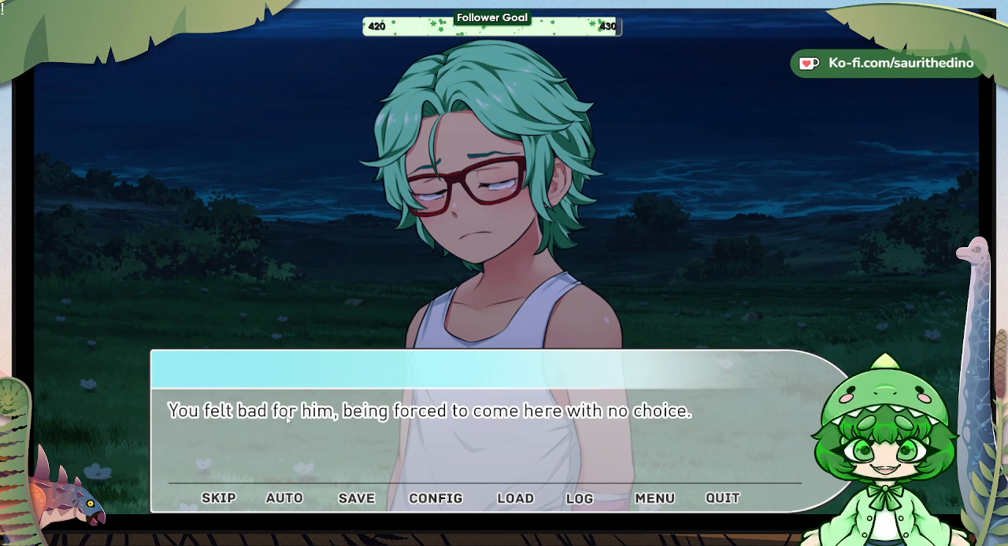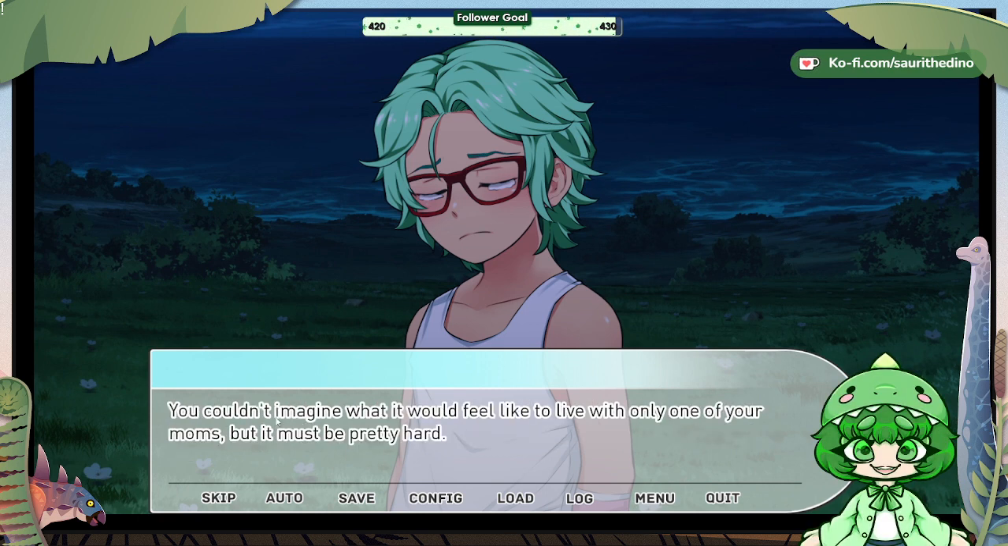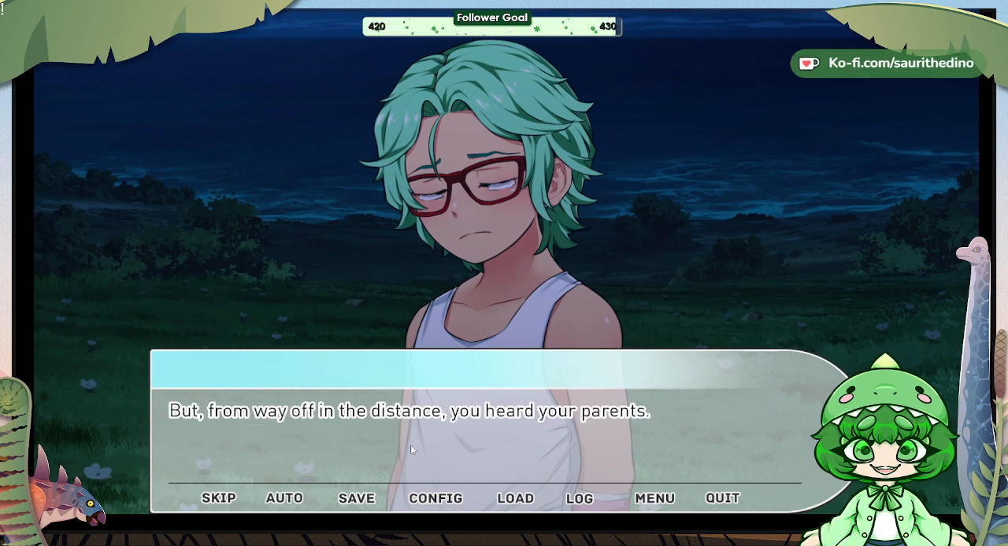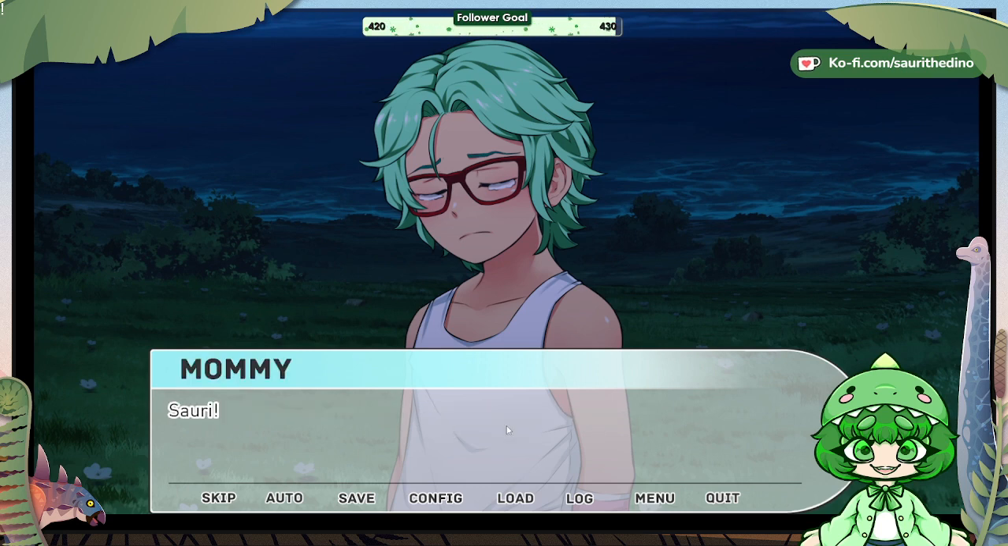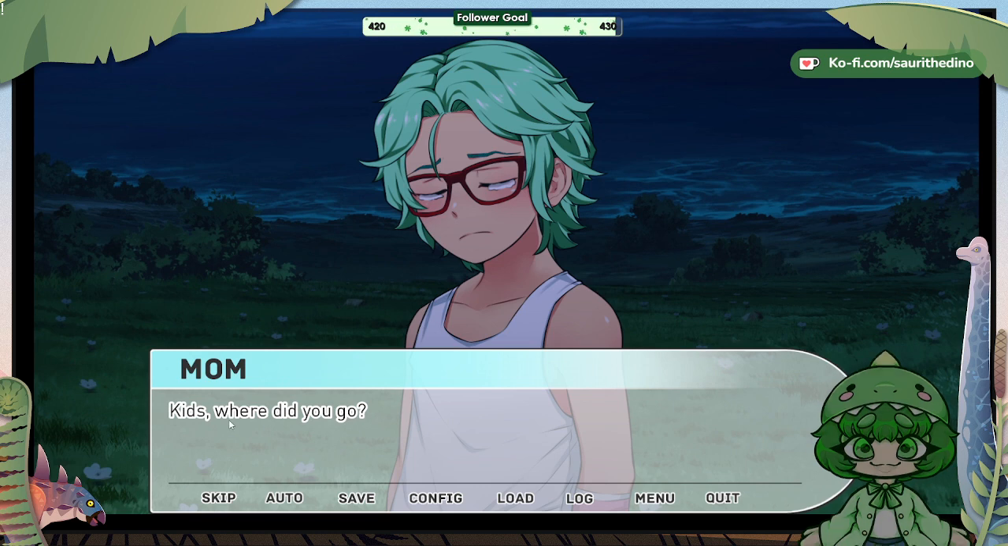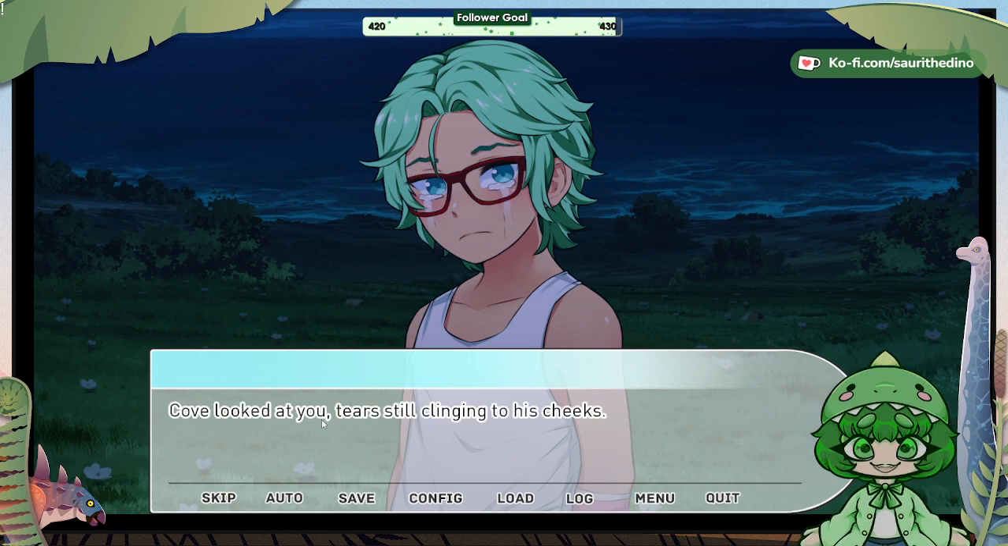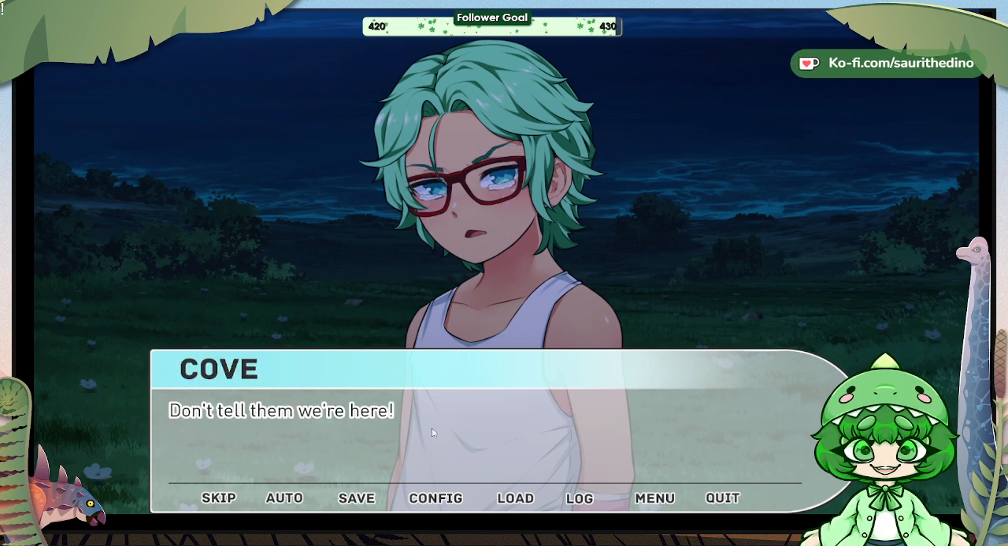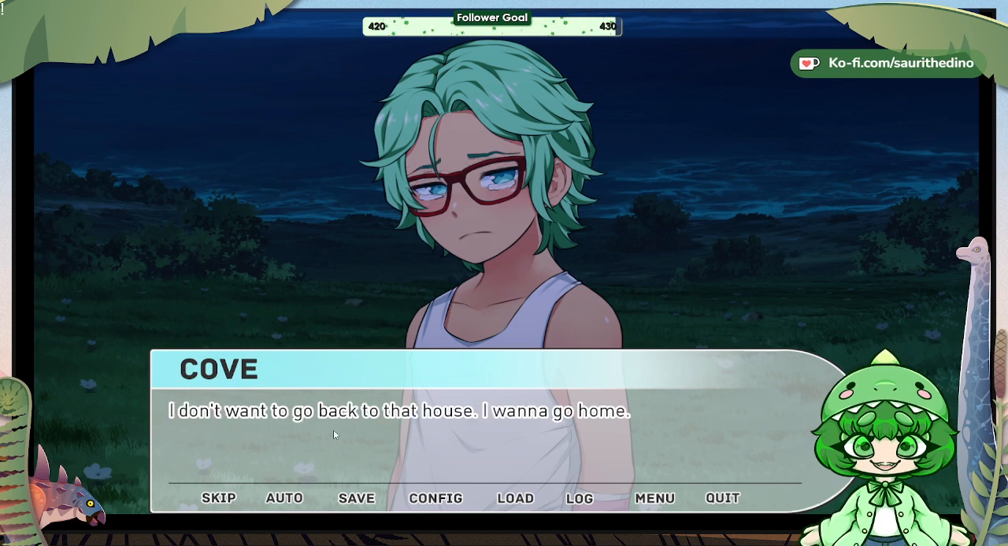You felt bad for him being forced to come here with no choice. You couldn't imagine what it would feel like to live with only one of your moms, but it must be pretty hard. But from way off in the distance you heard your parents. "Saudi! Cove? Kids, where did you go?" Cove looked at you, tears still clinging to his cheeks. "Don't tell them we're here. I don't want to go back to that house. I want to go home."